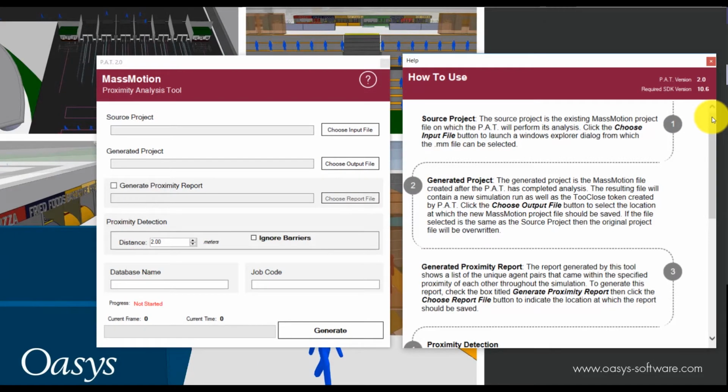The token can be used in a variety of analyses within MassMotion, coloring agents when they are within the specified distance, reporting on trip times within the specified proximity, and more. For more information on MassMotion analyses, please consult the MassMotion help file.